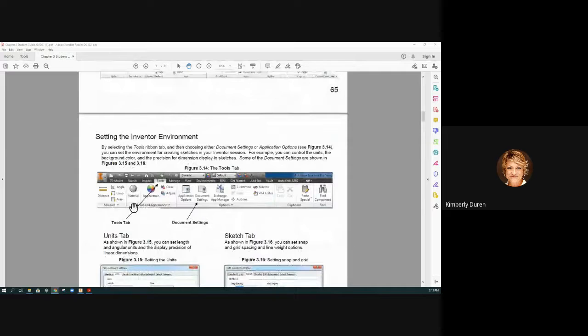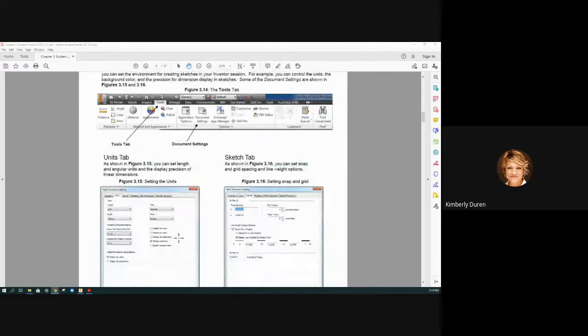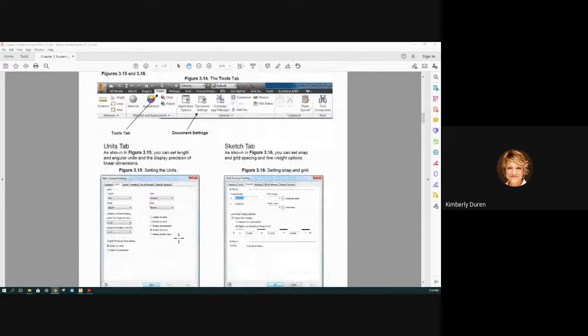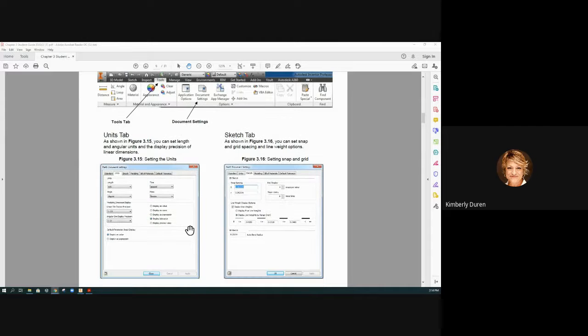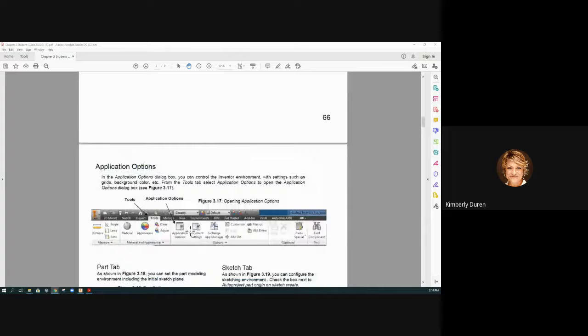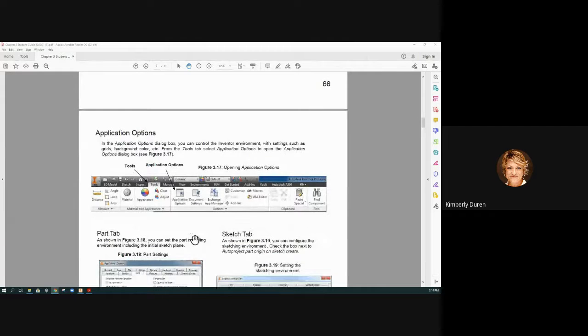So this shows you how to set up an environment. Document settings can set your units, but you want to be very careful. If you have a millimeter part, start with a metric template. It's a lot easier than changing. It's not easy to change an inch part to a metric part. So you want to start with the template that's already set up with the units that way. And we've already gone through application options.